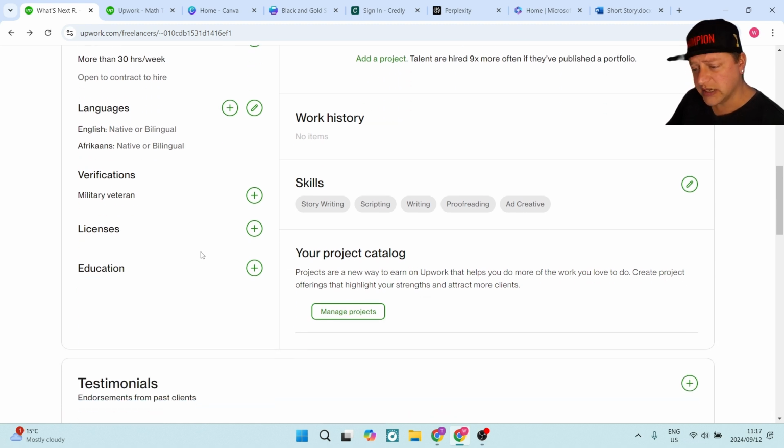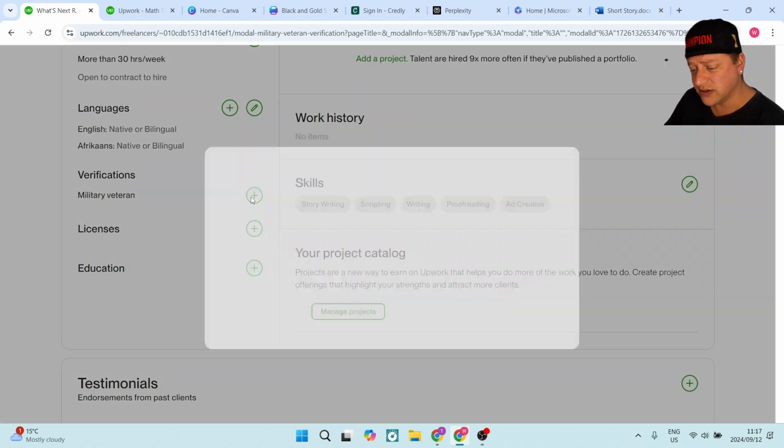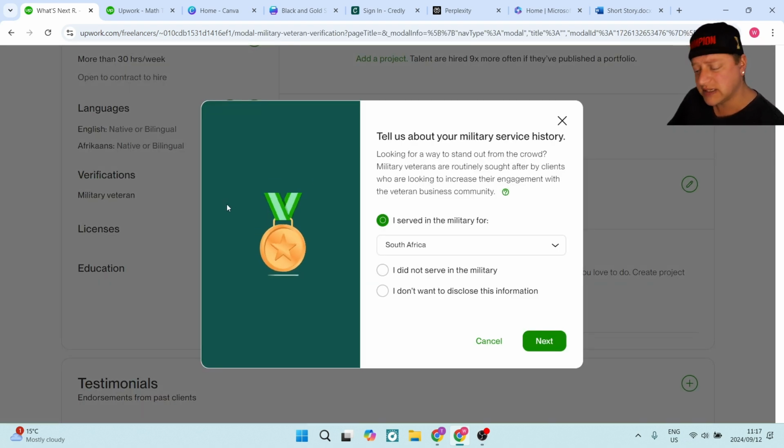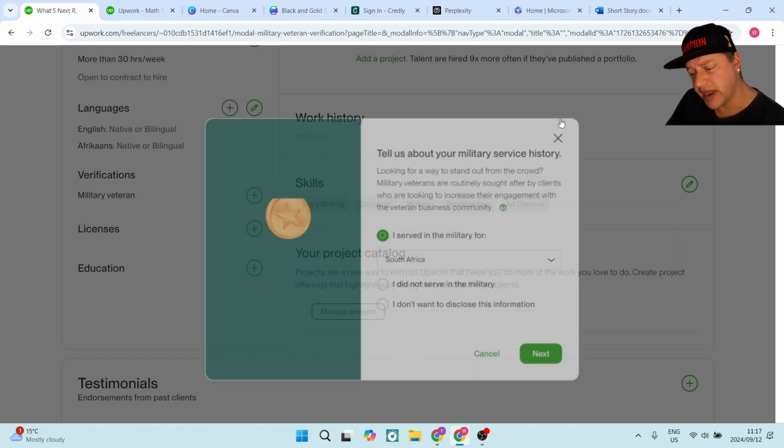Right, the next thing is verifications. If you're a military veteran, you can add those details in here. You just click on the plus icon, and here you can say where you've served, and then you can also just say next, and you'll go through the process of adding all of your personal information in there.